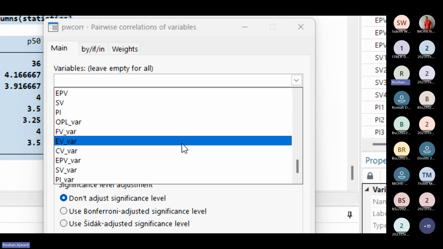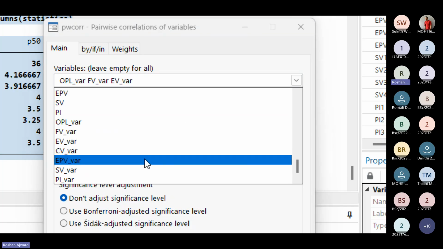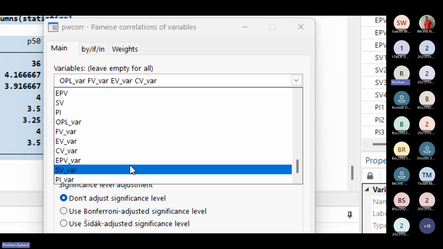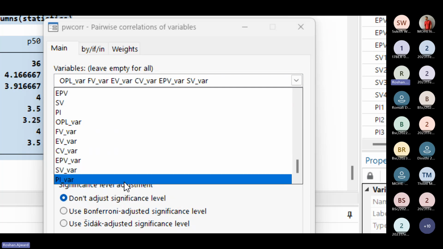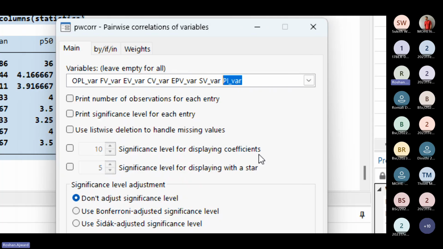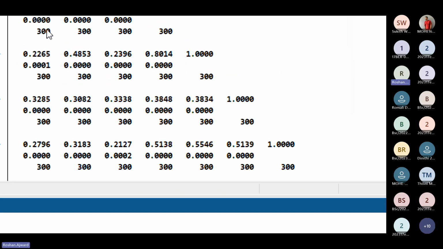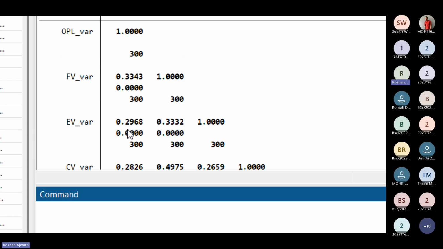So you take first the independent variables OPL, FV, FVWA, EV, CV, EPV, SV, and PI. Either put the dependent variable at the end or at the beginning. Don't put that in the middle, it's hard to interpret. And you say print number of observations, that should be ticked, and print significance levels. Please tick that as well. And press OK. You get a nice table.